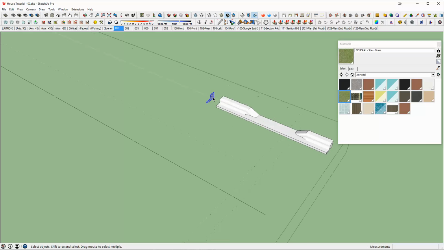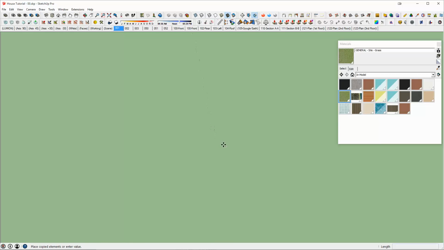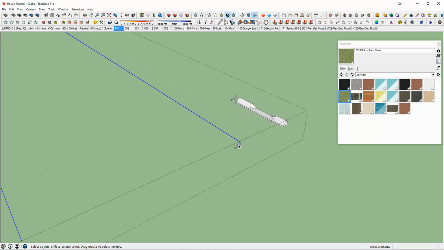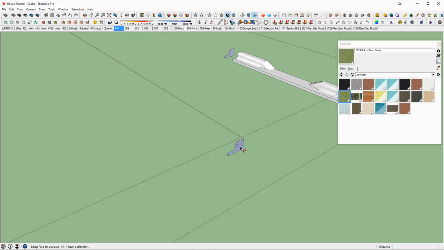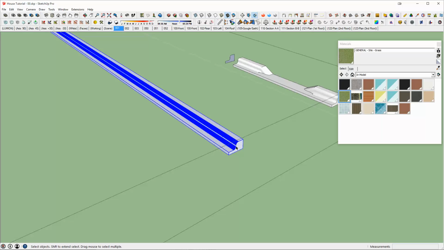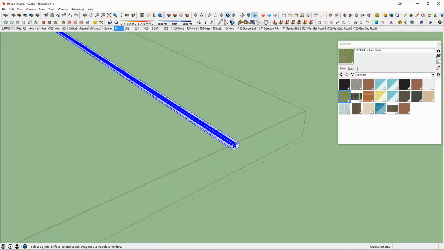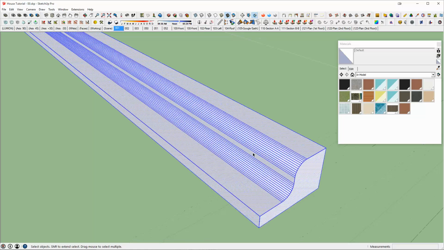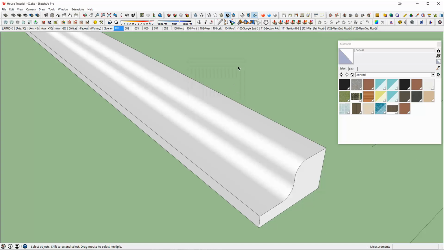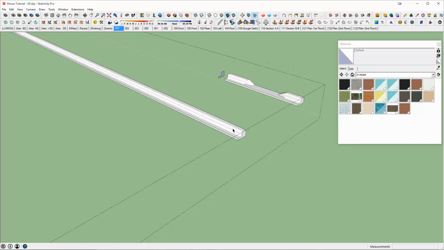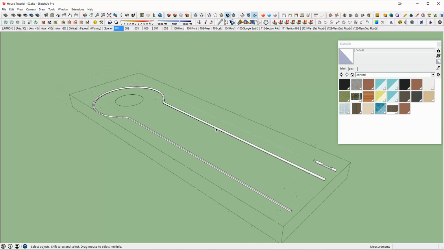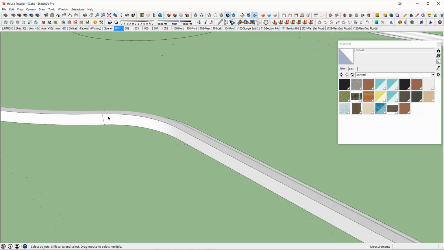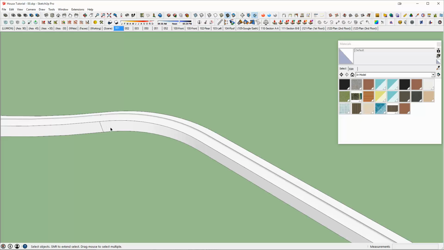And now we just want to grab our profile and put it right there, and we can just select everything, deselect the face, and let the Follow Me command run. And there you go. I just want to run my smooth. Shift S I have set to be my soften smooth command. And so there you go. So there's a curb built in.